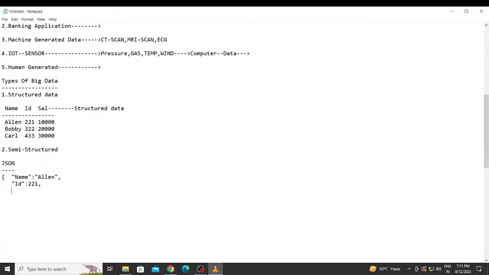Again, under this you have salary. This is also numeric data, so you can leave it as it is, without placing quotes. And finally, after this is done, the data is closed with the braces. Can you see this kind of data is called what? Semi-structured data.